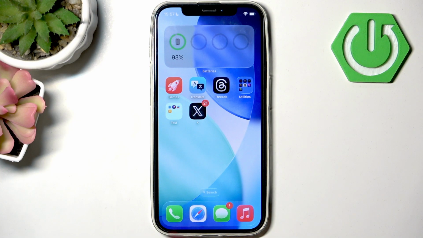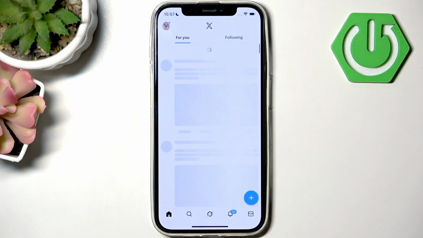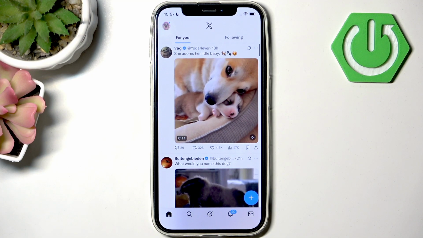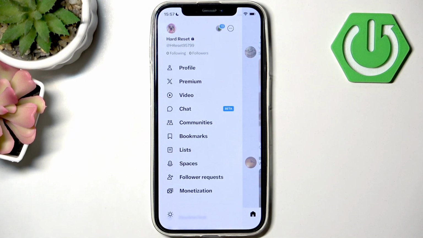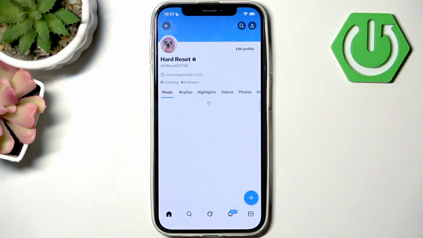Okay, so let's go to your X on your device and you want to tap your profile picture in the top left corner of the screen. Now in this side menu, as you can see, you have many sections. You want to go to section your profile.